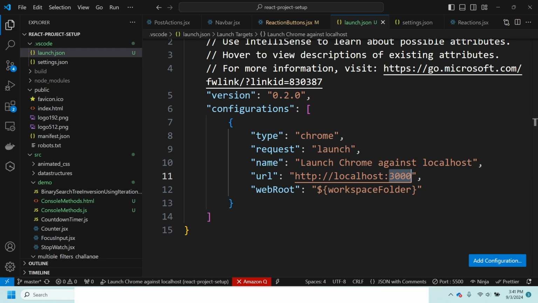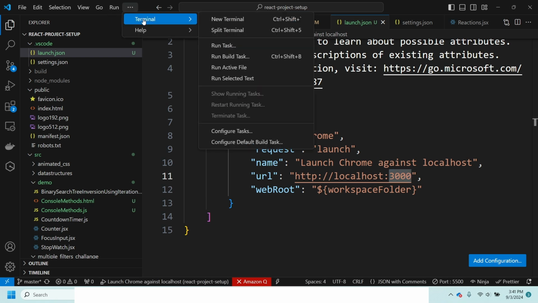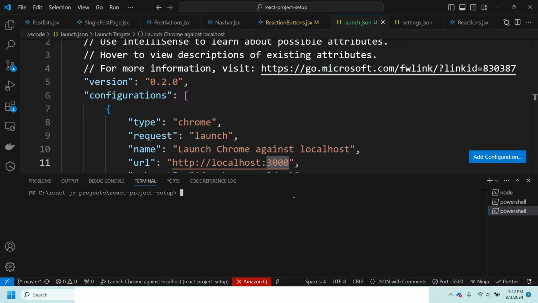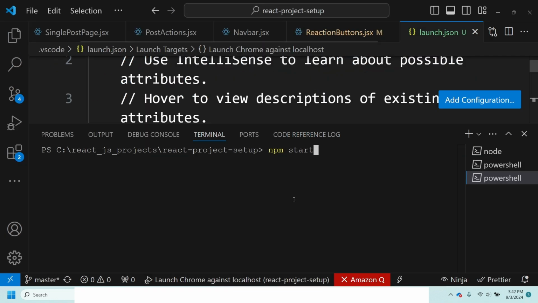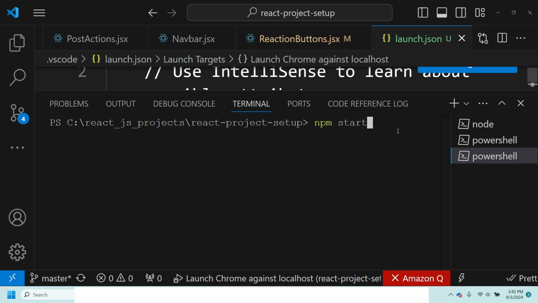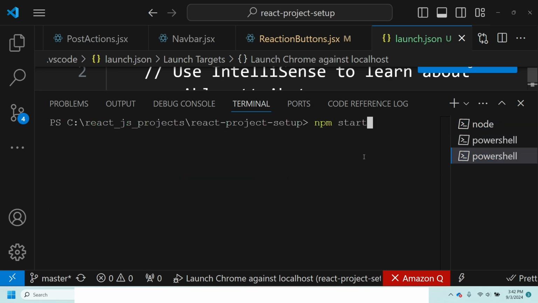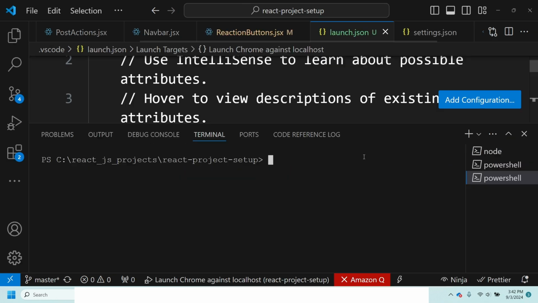Now open a terminal and then run your application. The command to start your application is npm start. Use this command to start your React application. I have already started my React application, so I'm not going to do that again. Okay, let me close this.